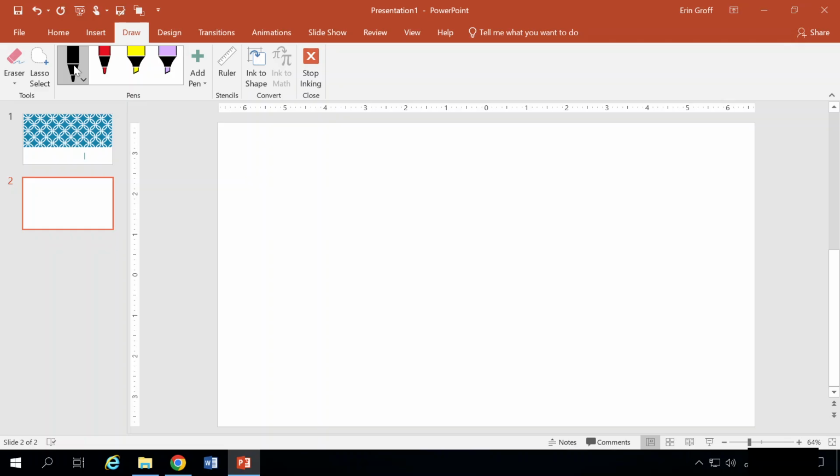So if I click on this first option for the pen, you can see my cursor changes to kind of like a little black dot, and I can just draw directly on the slide. So you can draw whatever you want, text, shapes, whatever you want. And if you have a touch screen, this is me using the touch screen instead of my mouse, you can also draw with that as well.